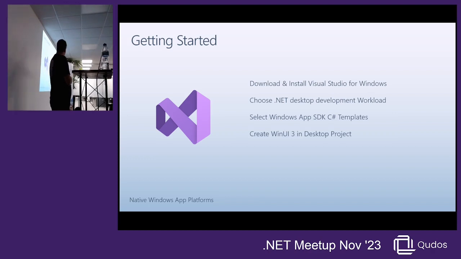Then you need to create a WinUI 3 in Desktop project. That kind of sounds weird because that doesn't say Windows App SDK, but that's the one you need to select.